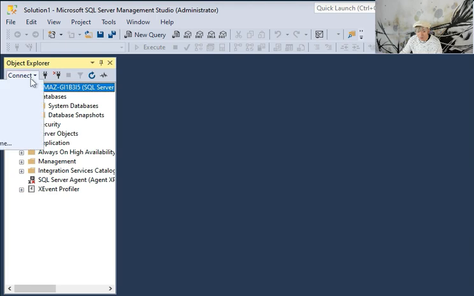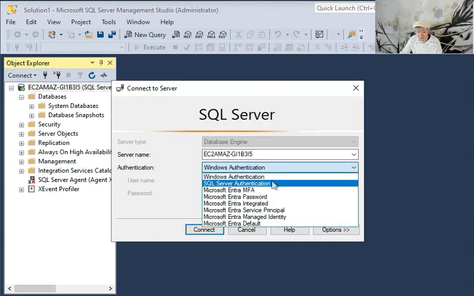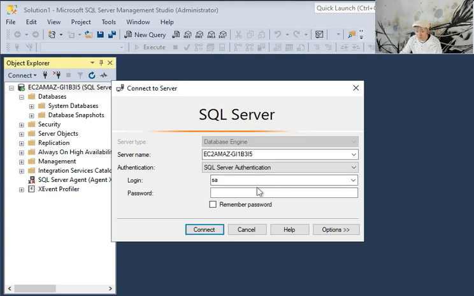Alternatively, you can also connect to your database using SQL Server authentication, where you fill in the login name and password. If this is the first time you're using SSMS, your default login name should be SA, which stands for System Administrator. And the password is the system admin password that you created during the installation process of SQL Server.